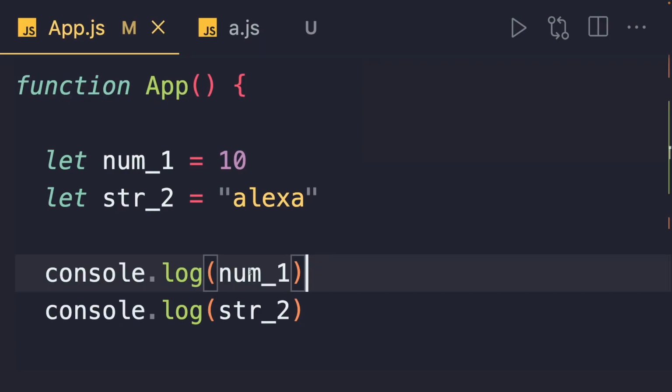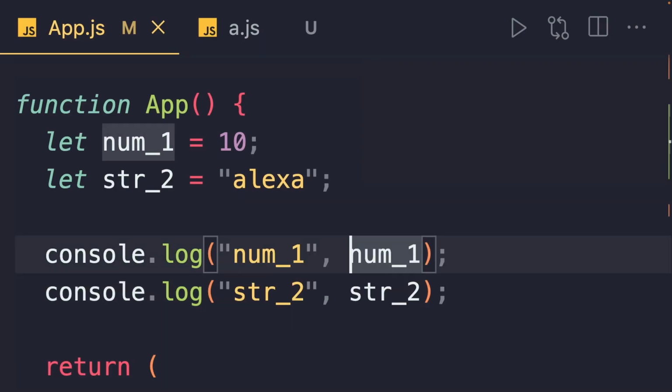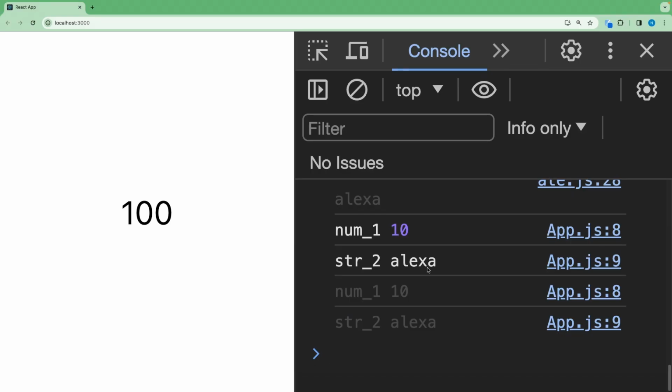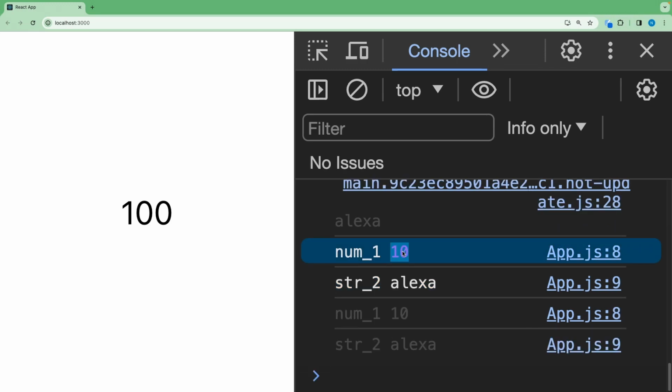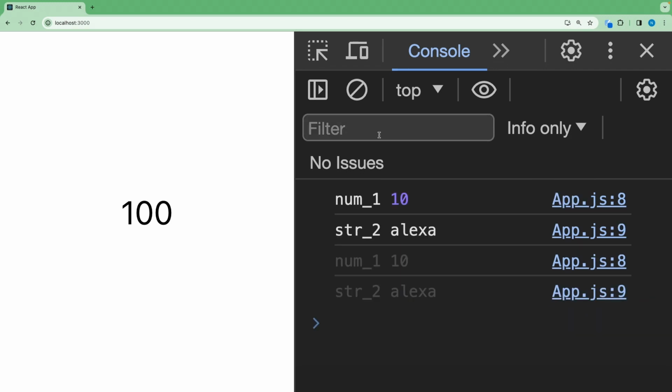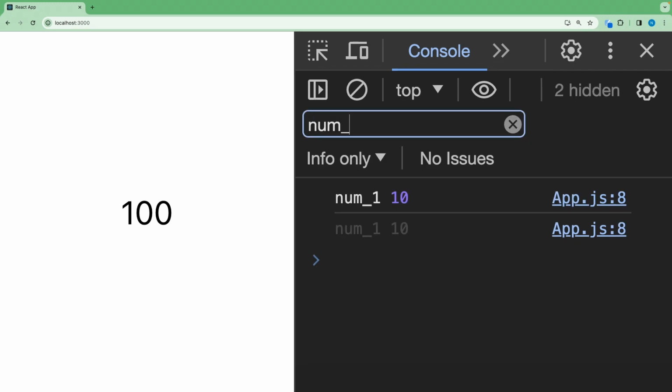Sometimes you may want to know which variables these values belong to. For that, you can use two values inside console log. The first can be a string, that is the variable name, and the second will be the value. Now in the console tab of the browser, you can easily tell which value is related to which variable. Here the value 10 is of the num1 variable and the Alexa value is of the str2 variable. Inside the filter, you can even search for particular variables and they will appear here.